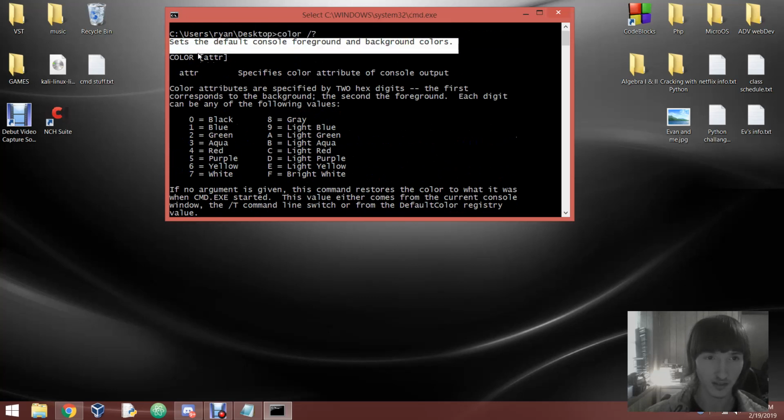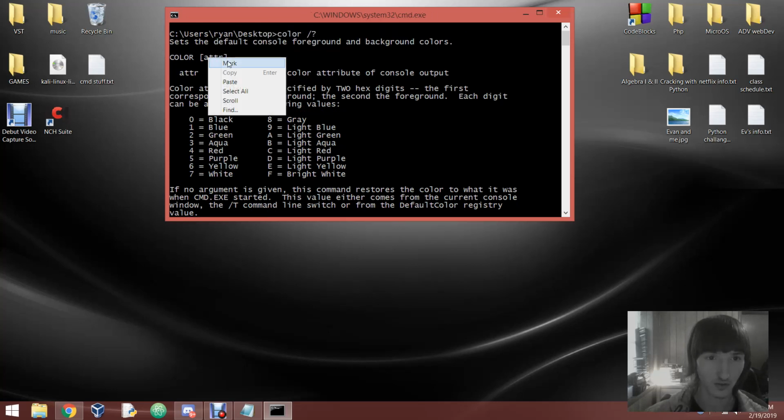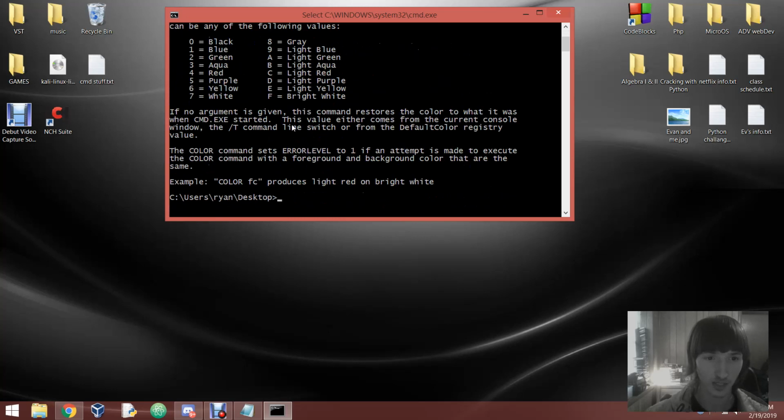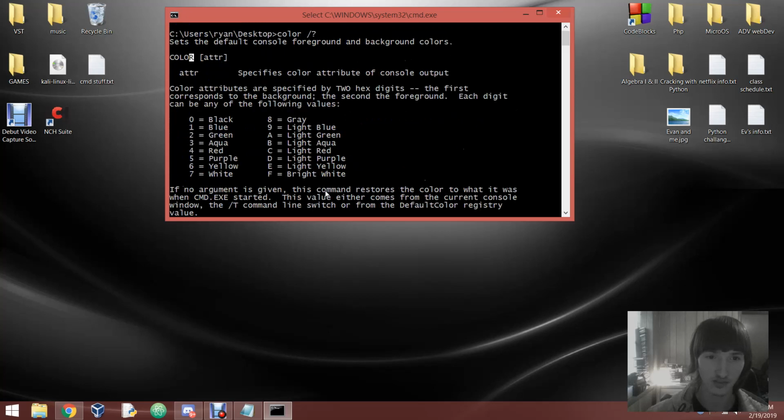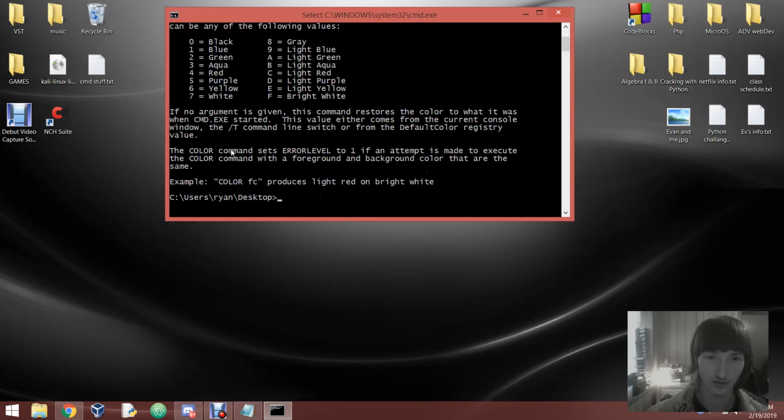Now again we get a single sentence that sums up what the color command does, and then we get the syntax. The syntax here is telling us the color command is not contained in brackets, so it's required, and then attributes specifies the color attribute of console output, ATTR stands for attribute. We're seeing that it is an optional parameter, because while you can pass color in by itself, it's not going to do anything other than, I guess, set your error level to 1. So don't worry about that. That's outside the scope of this tutorial.